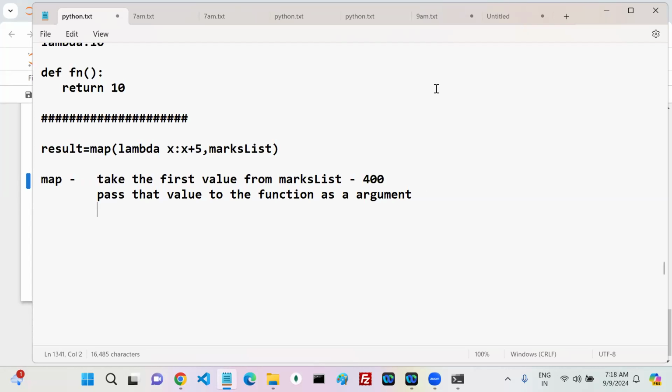One function is there. When can you get the return value? Whenever you call it, right? So here, who calls this lambda function? See this. Take the first value. This is the map functionality. What is map going to do? Take the first value from the mocks list, in this case 400, and pass that value to the function as an argument.